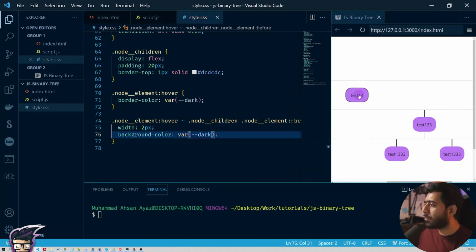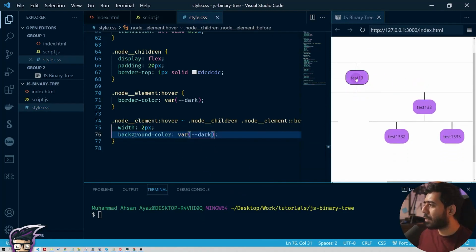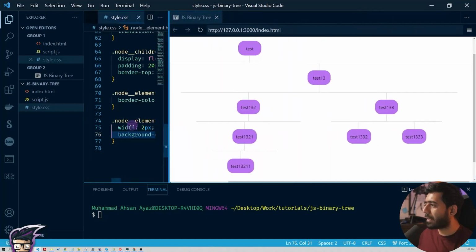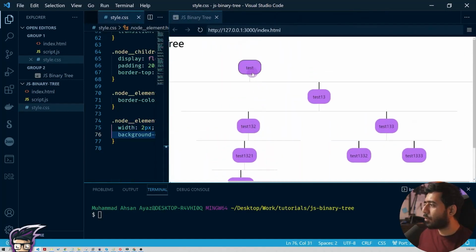Now if I mouse over, you can see that all of these lines below are working as expected. If I hover over the top one, you see all of the lines below this are affected.